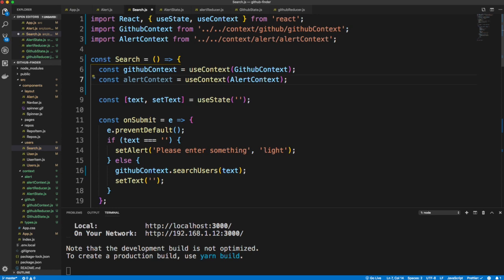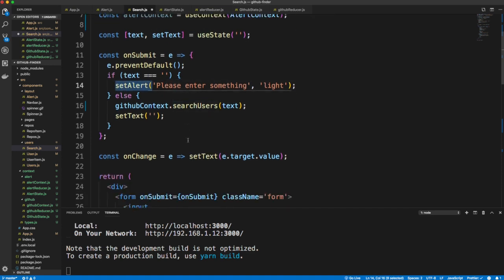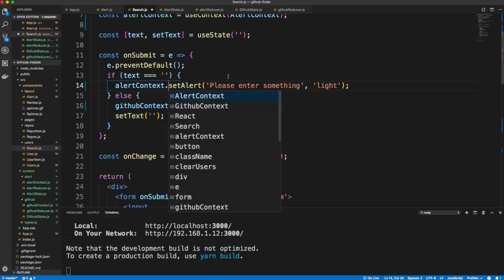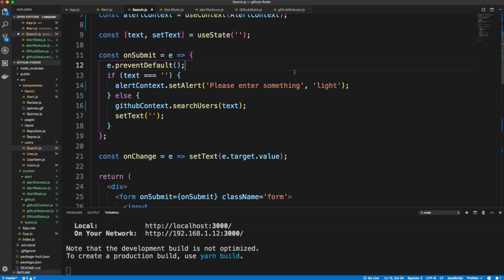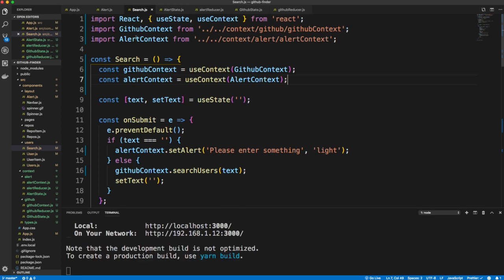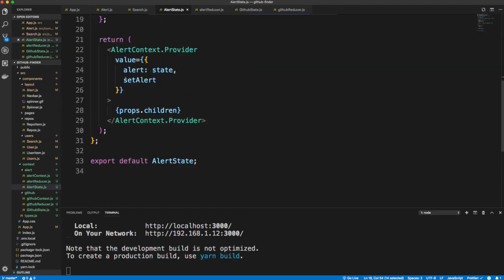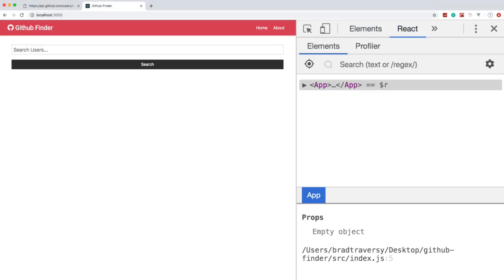Okay, so let's see, we have that. Now we're calling set alert right here, and all we have to do is add to it alert context. There we go again with the O. Alert context.set alert, and that should do it. Actually, let's make sure we added it to our alert state provider. Yep, right here, set alert. Okay, so the alert should still work.